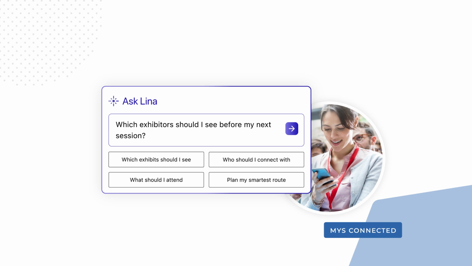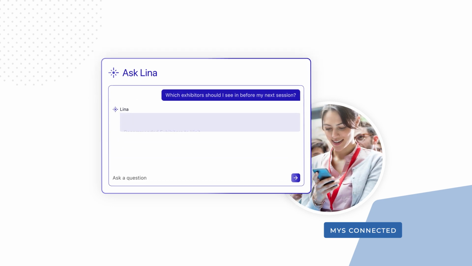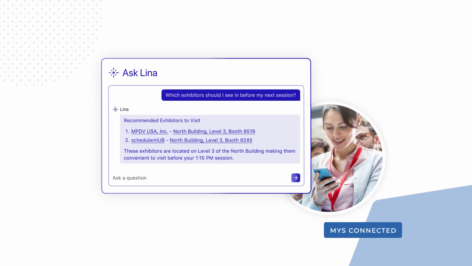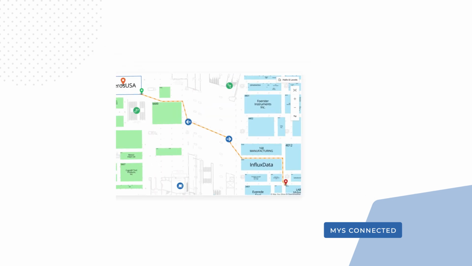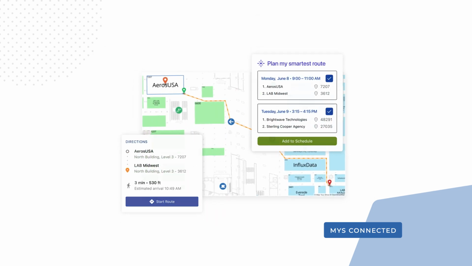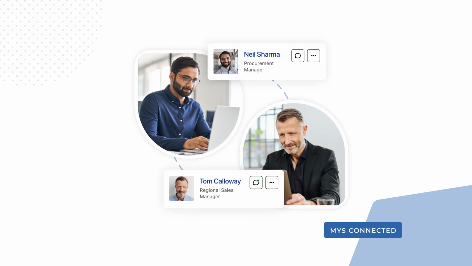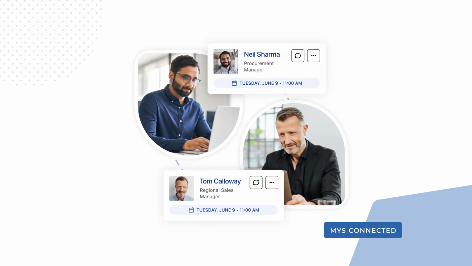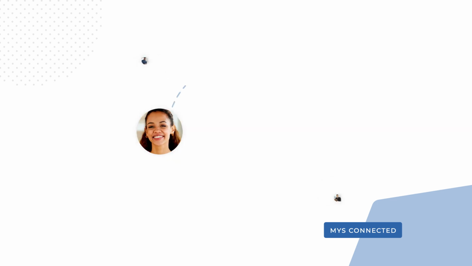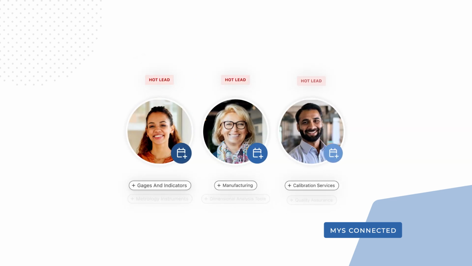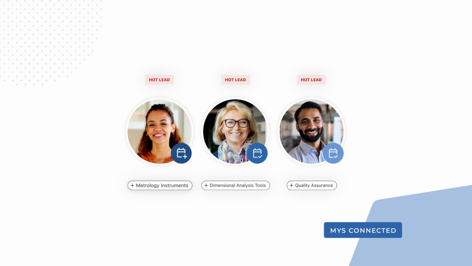The built-in AI assistant Ask Lena optimizes agendas, builds their day, maps the smartest route to the show floor, and turns intelligent matchmaking into real meetings. No guesswork, just the right connections at the right time. For exhibitors, this means higher quality leads, real intent data, and more sales in the pipeline.